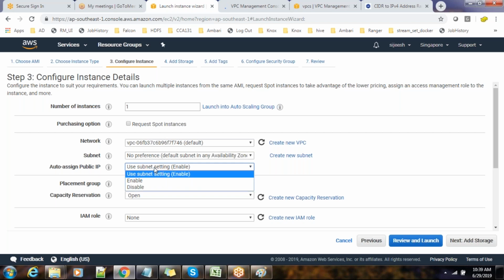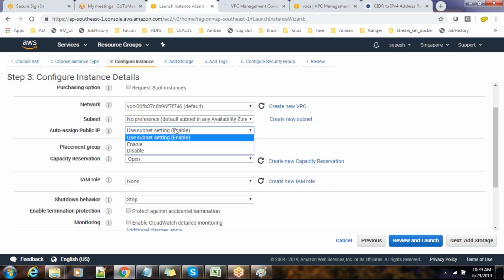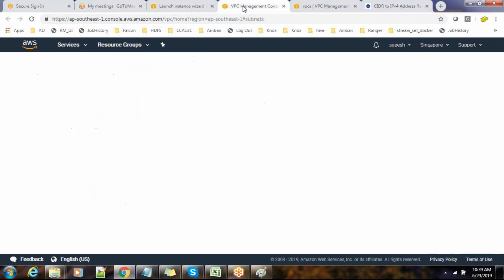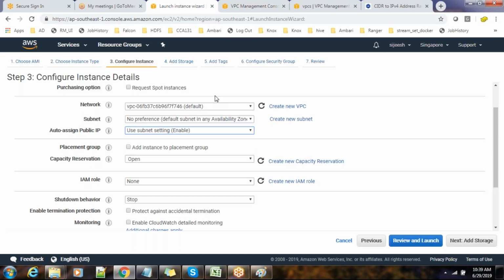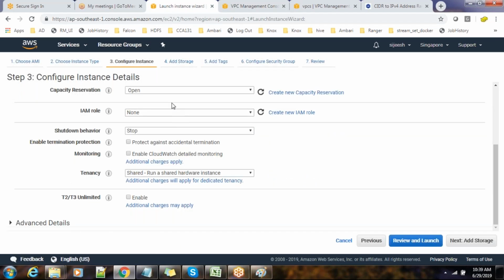But again, this is a chargeable option. A public IP is chargeable. So you can have a public IP for only one machine, and for the remaining you just have private IPs. It's all up to you. But it's not very chargeable if you use the subnet setting. In the subnet we have the setting for how to get the public IP and all. Okay, and the remaining things you can leave as default.